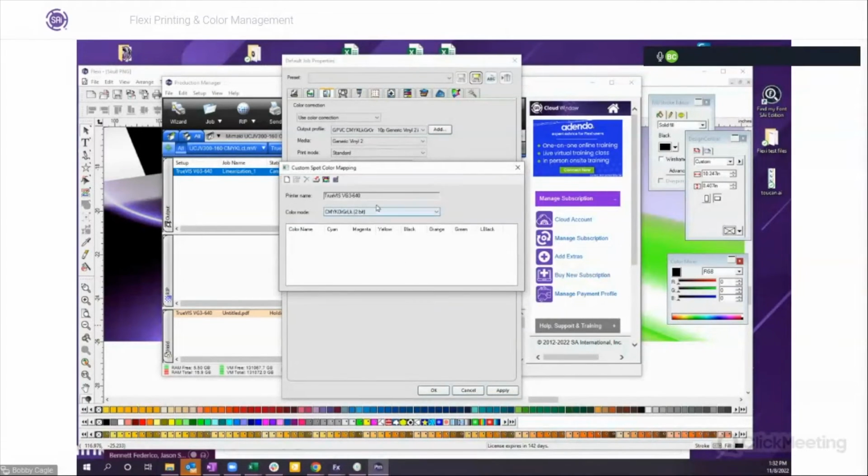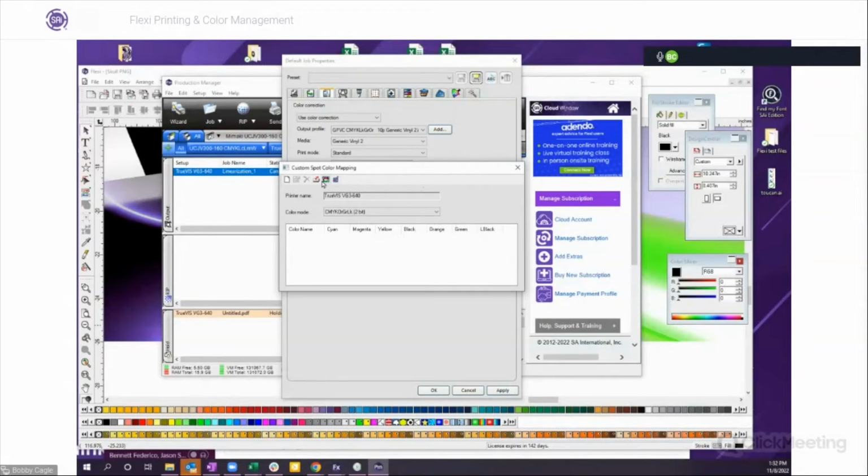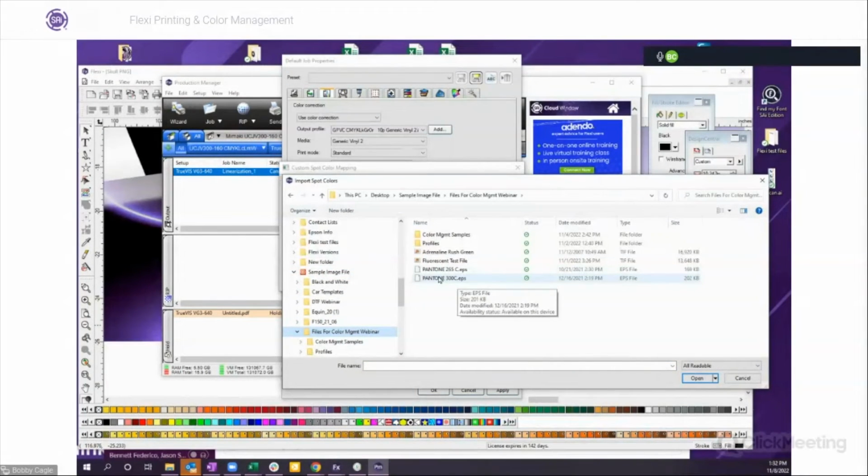And when I do that here, now this is only going to apply to this printer and this exact ink set with this exact profile. If I go to a different profile, it's going to change. But what I'm going to do is add a file in here. Let's import the file in here. We're going to come here and I'm going to do, say, 300C.